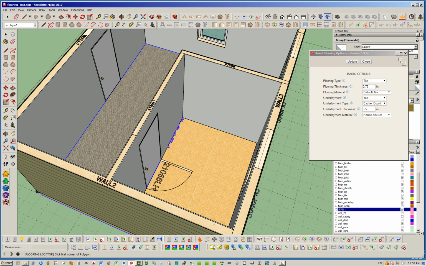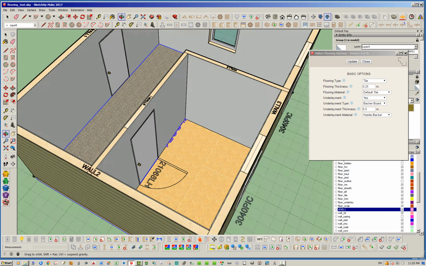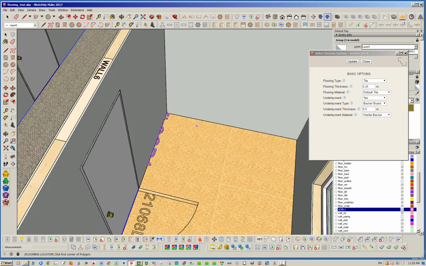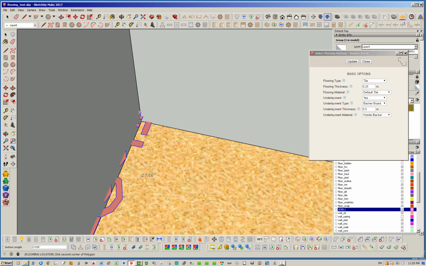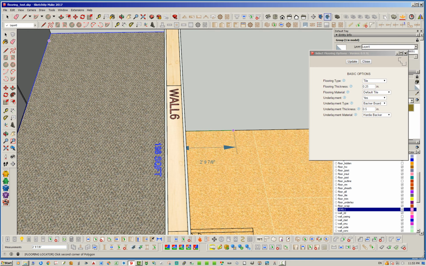Okay, yeah, that flooring thickness probably a little too thick. That tile, let's go 1/4 inch maybe. Leave that underlayment right there. Okay, so now notice we've got polyline mode. We're going to go ahead and draw this using the polyline mode. So we'll just go here, find our points.